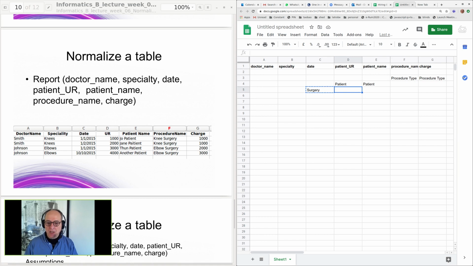We'll use patient UR as the primary key. We'll use patient procedure name as the primary key, even though it's probably not the best primary key, but just for now. And we probably need to know what doctor had the surgery. Again, the doctor name would be... So let's get the doctors into their own table, the doctor table.